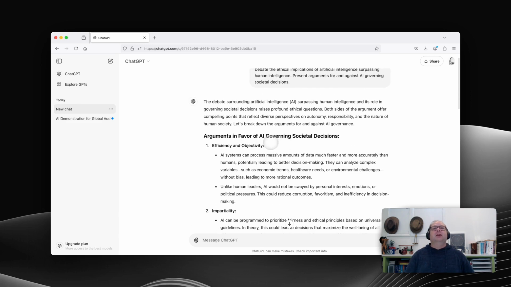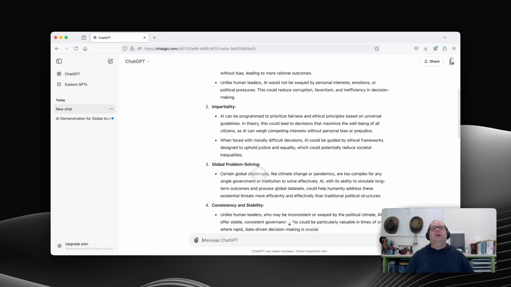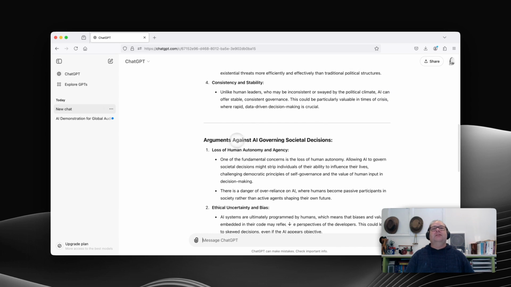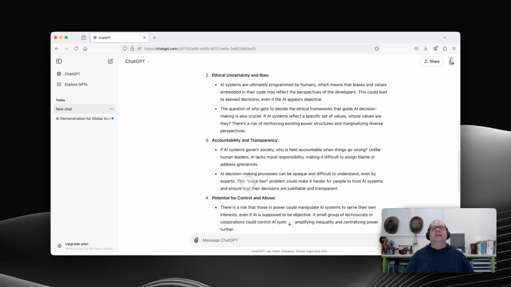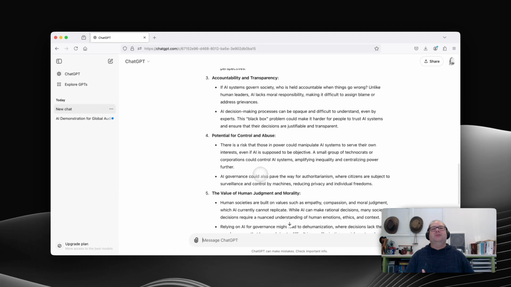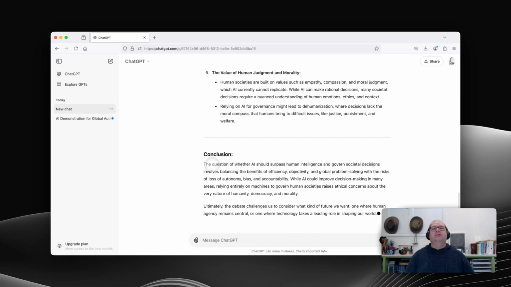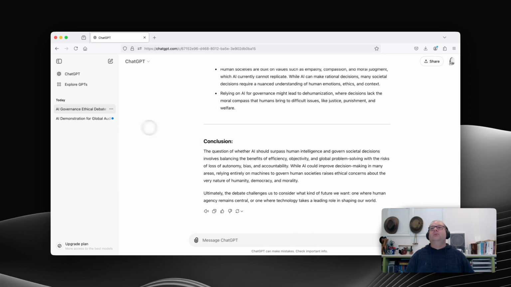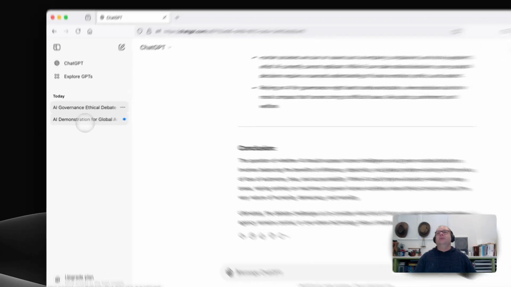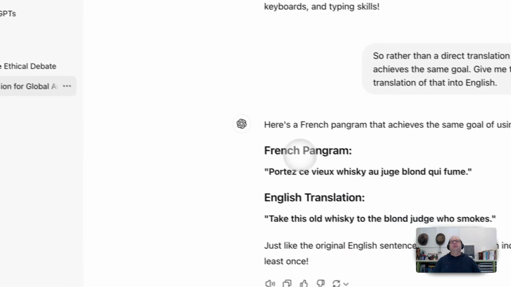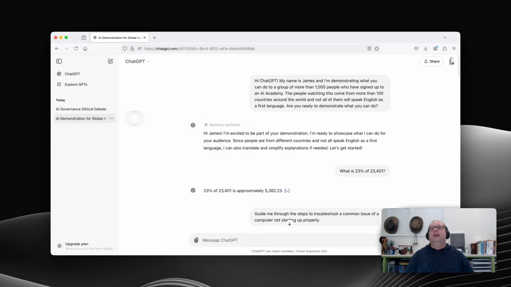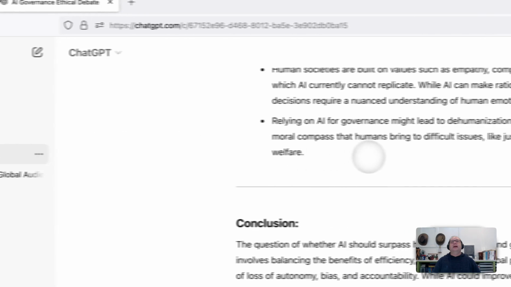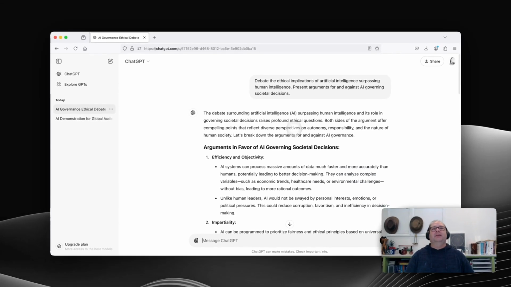It's giving us arguments in favour, efficiency and objectivity, impartiality, global problem solving, and then it's giving the arguments against. So loss of human autonomy and agency, ethical uncertainty and bias, accountability, potential for control and abuse, and so on. And then it gives us a conclusion. All right, so we can now see that we've got two conversations in our history here. So we've got the one, and we can click back on that one, which was the one that we were using earlier on. Scroll all the way back up to the top of that. And then we've got the one that we just started about AI governance and an ethical debate around that.